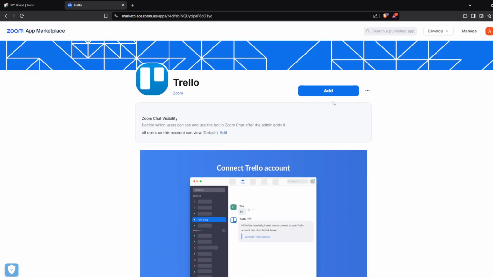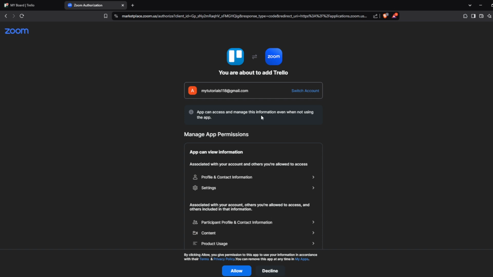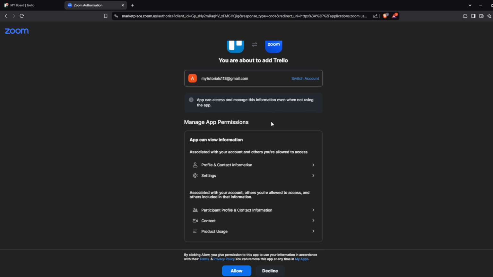After typing Trello into the search box, hit enter and you should see Trello in the search results list. Click on the Trello app to proceed. This will take you to the Trello app's dedicated page on the Zoom marketplace, where you will see more details about what the integration offers and how it can benefit your project management needs.